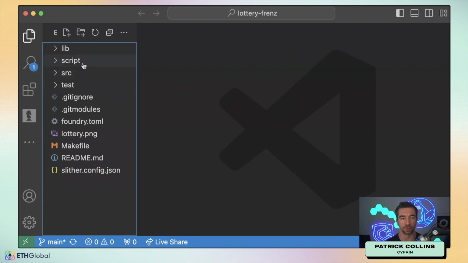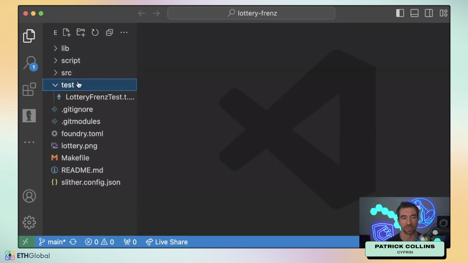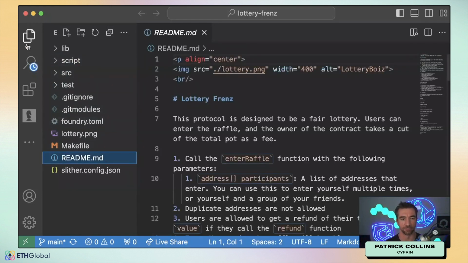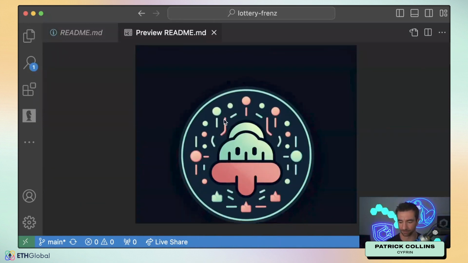So before I even look into this code, and I'm already very familiar with Foundry, so I know that all the main code is going to be in this src, all the tests are going to be in tests, script I can kind of ignore. I want to read the docs. So for this, all the docs are in this readme.md.